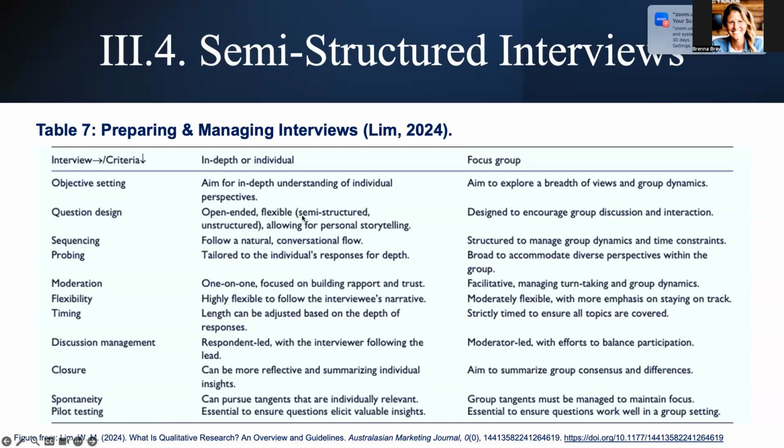We want to use open-ended, flexible, semi-structured, or unstructured interviews that can allow for personal storytelling. We want our flow to have a natural, conversational tone. We want it to be tailored to the individual's responses for depth, or sequencing and probing. We typically want one-on-one interviews, right? So they're focused on building rapport and trust. And that's why we start with more small talk and we ease into the more sensitive questions.